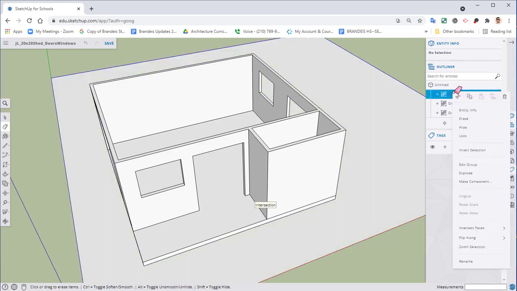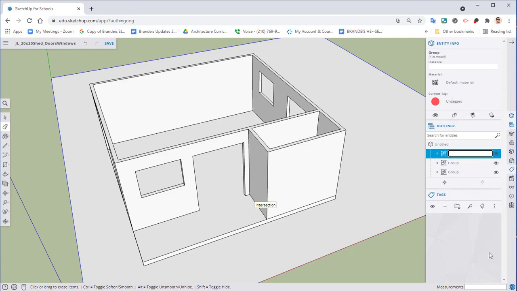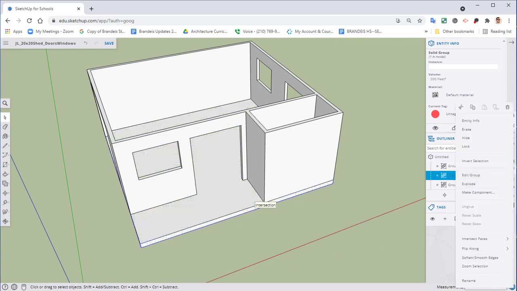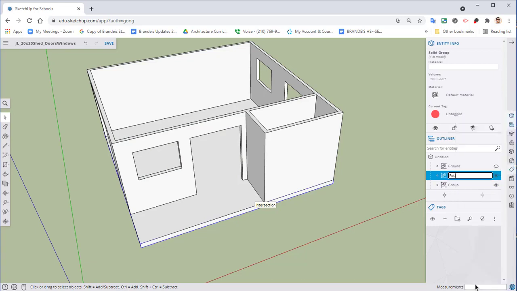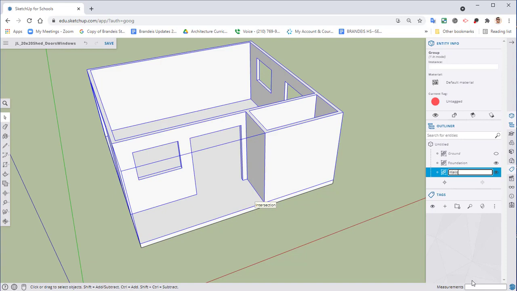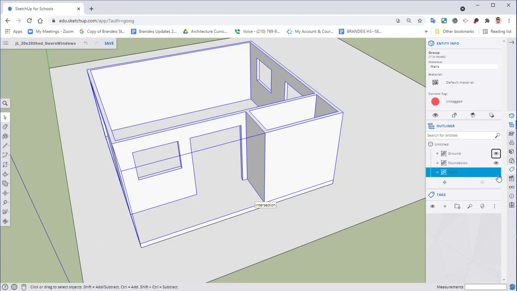So I want to right click on that top group, go to rename, and type in ground, and then hit enter in order to solidify that. After the ground, our next one for me is the foundation. So I'm going to right click on that, go to rename, and type in foundation, then hit enter. The next one is our walls. So I'm going to lastly type in walls, hit enter, and now we have our 3 individual pieces.